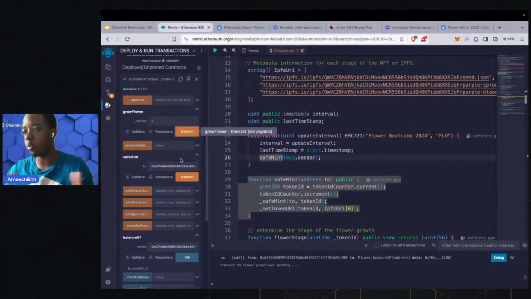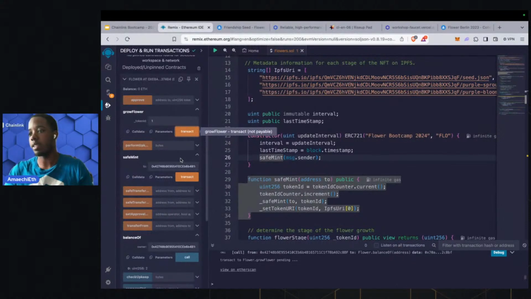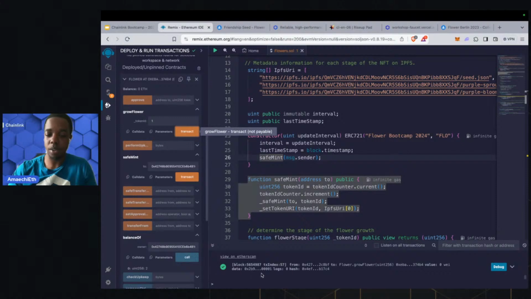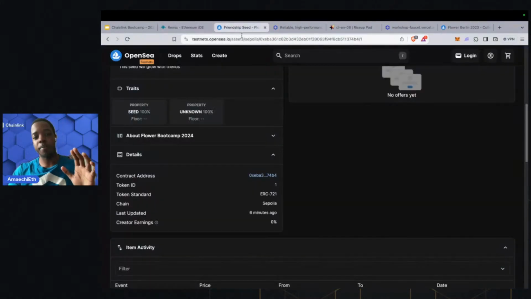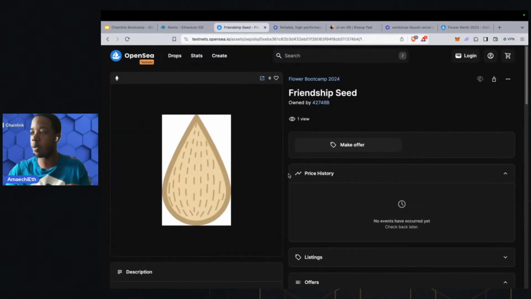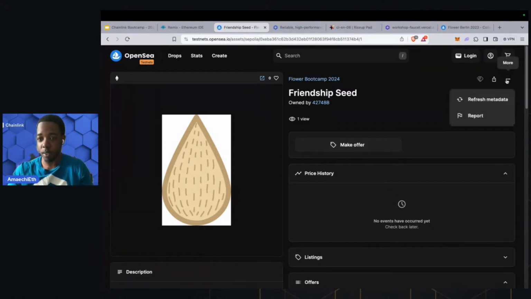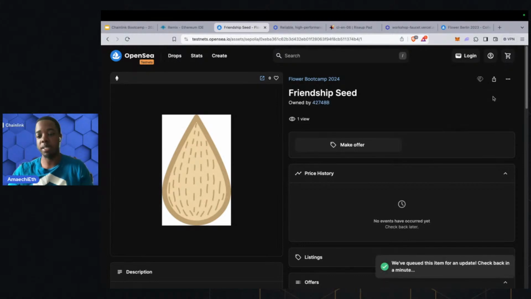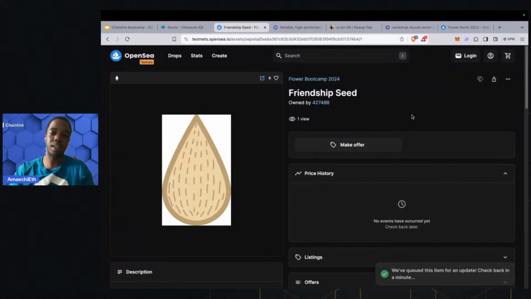So what is this grow flower going to do? This is an example of the dynamic NFT that you're going to see. We're going to be able to see that our flower has now changed. The transaction has gone through. Bear in mind with OpenSea, it takes a little while for the picture to update. There are 2 things I recommend to get the picture to update. If it doesn't automatically update when you refresh the page, the first thing is to come over to these 3 little dots, click it and click refresh metadata. It might take a few seconds. It goes into a queue and tries to update.